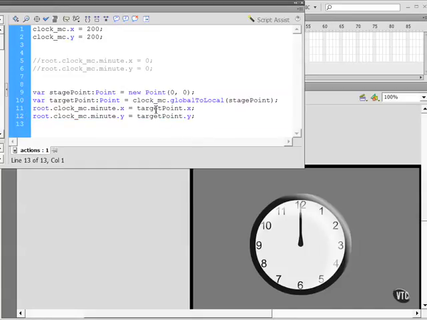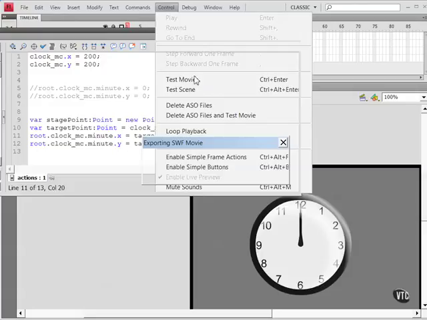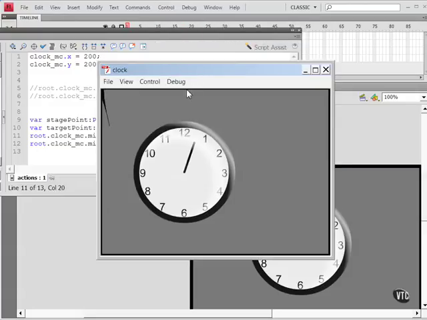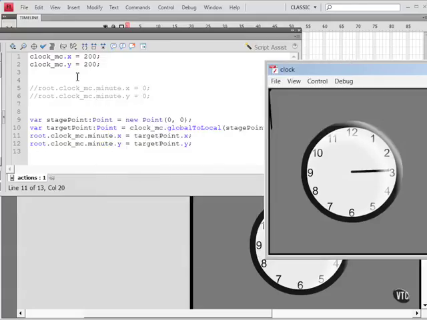Notice that there is my globalToLocal method right there. I'm setting a variable stage point. I'm creating a new point, 0, 0. Then I'm targeting that point with the clock movie clip, globalToLocal stage point. Then notice that here is the path to my minute hand, target point X, target point Y. If we go ahead and test this movie, watch what happens to the minute hand. It's way up here in the top left-hand corner, which is 0, 0. Notice that I've placed my clock movie clip down here 200 by 200 so I can see it really well.